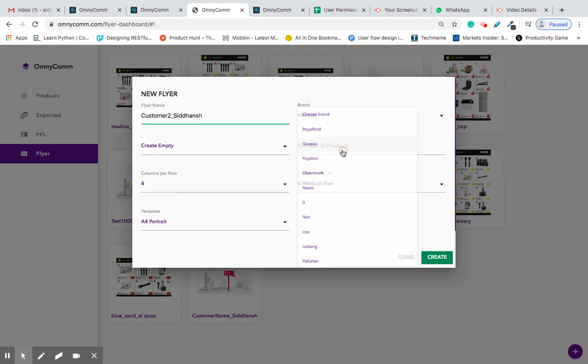So I'm going to choose GPass. Now, this brand information that I enter here is really important, because when I'm in the flyer section, we have a search bar, and in the search bar, it will only search through GPass's products, because this is a flyer that is being made for GPass.